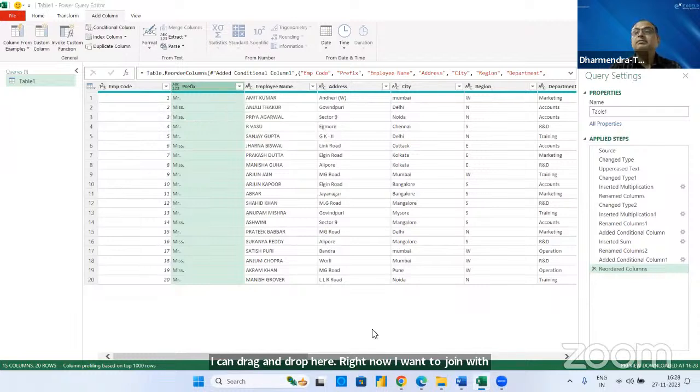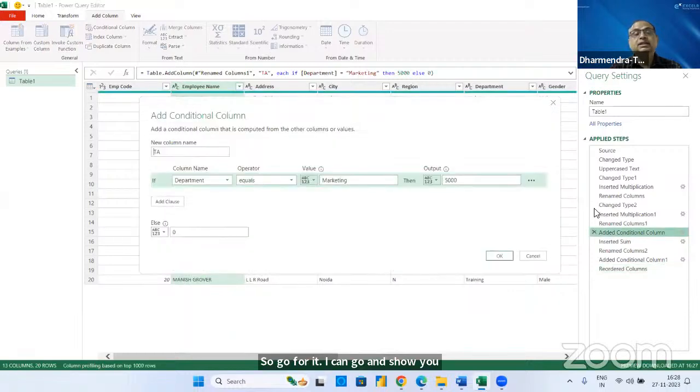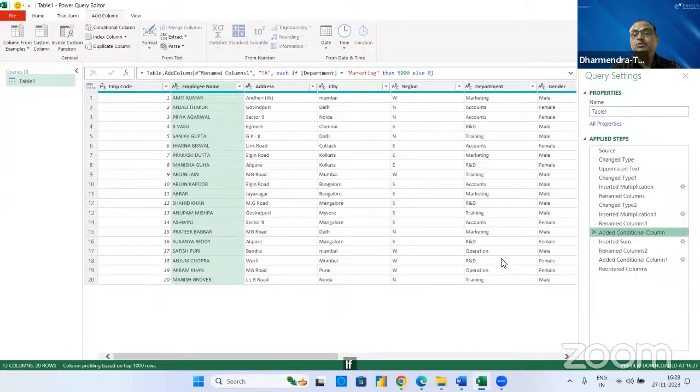But Kritika ma'am has a doubt in the TA part. So let's see, ma'am, how to do that. I can go and show you once again. Double click on this. Here I am telling it to write TA. From Add Column, go for Conditional Column, TA. If department equals marketing, they should get 5,000. Other departments 0, and press OK right now. So this is the way you can get the TA column. Hope it is clear, ma'am.